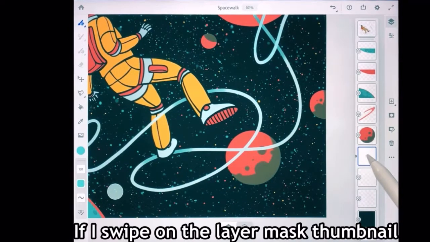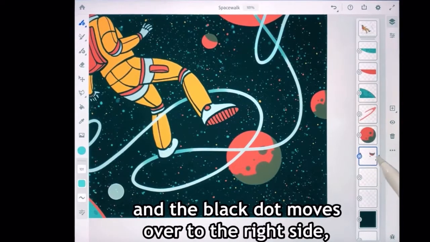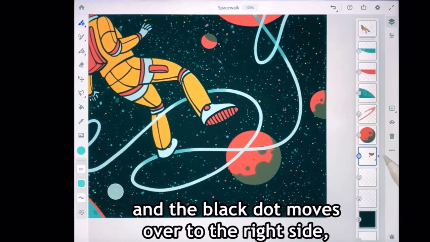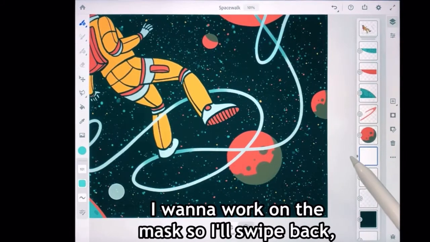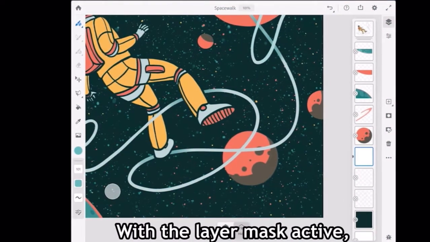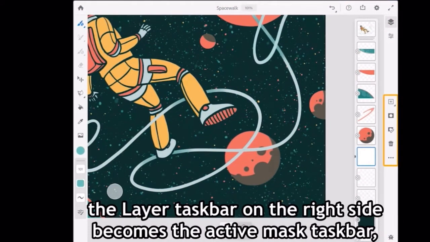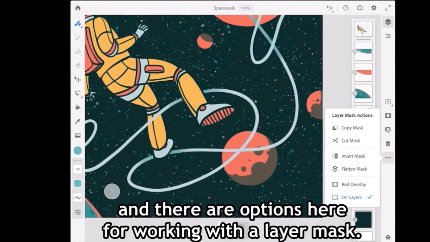If I swipe on the layer mask thumbnail, I can see the thumbnail for the actual layer, and the black dot moves over to the right side, which means that the layer is active. I want to work on the mask, so I'll swipe back so I'm viewing the layer mask. With the layer mask active, the Layer taskbar on the right side becomes the Active Mask taskbar, and there are options here for working with a layer mask.